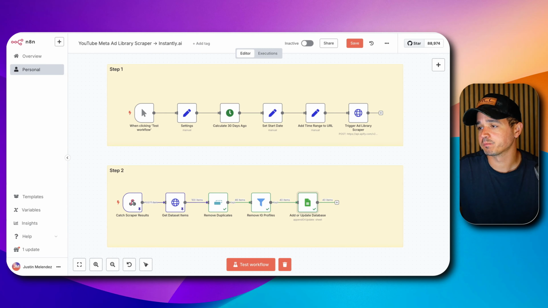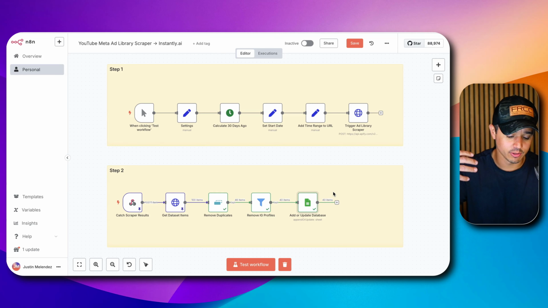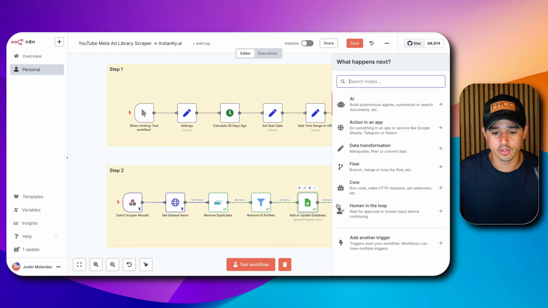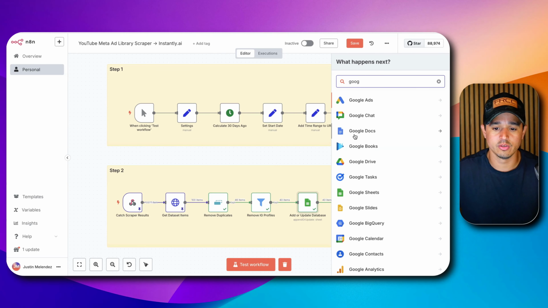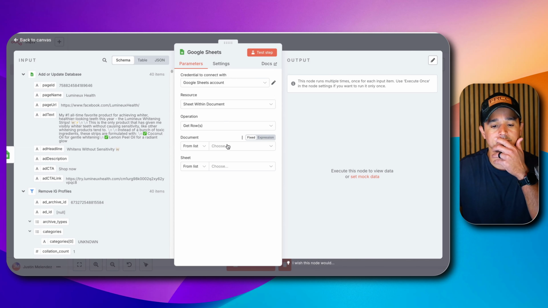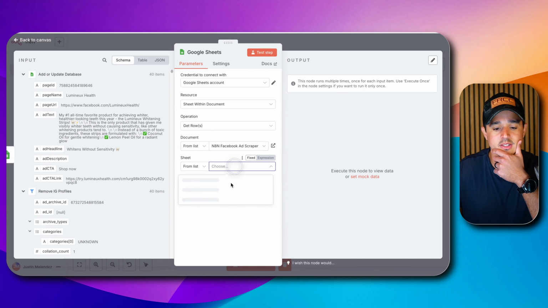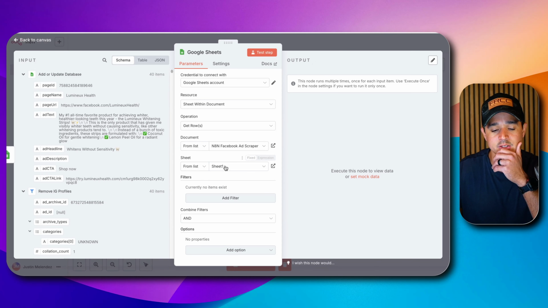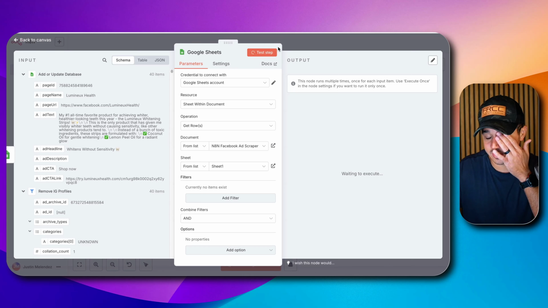Okay. Let's go, and what we're going to do is we're going to determine. Remember, we're running this on a weekly basis. So we're going to be updating this database. Then we're going to determine, have we already scraped these pages? Because if we ran it last week, maybe we scraped some of these pages. We don't want to scrape those again because that costs us money. So what we're going to do is we're going to go to Google Sheets module. We're going to get rows in Sheets. We're going to select our sheet. And essentially, we're not going to add any filters here. We're just going to get all the rows.